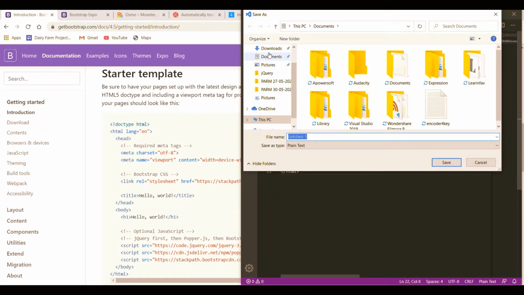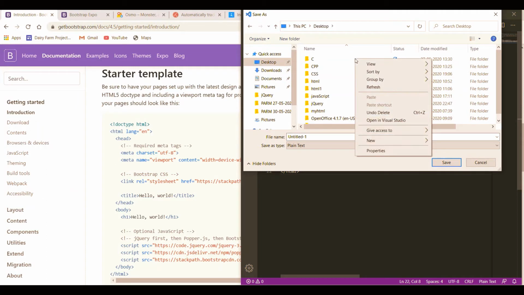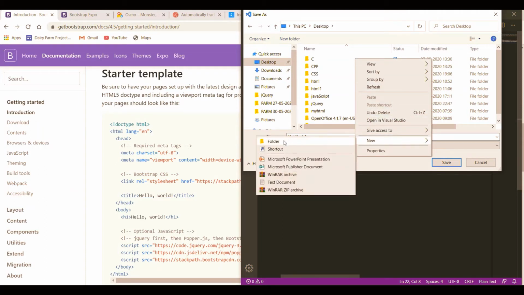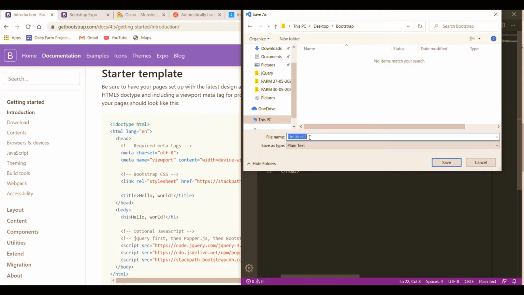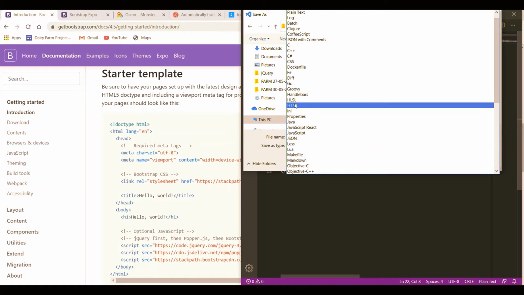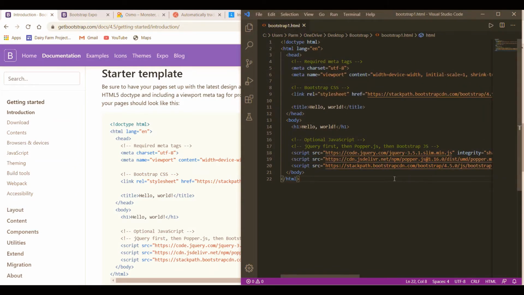In order to save this, I go to the desktop, and on the desktop I will create a new folder and give it the name Bootstrap. Then within the Bootstrap folder I will give the file the name Bootstrap 1, and the save type is HTML. And here we go, save it.